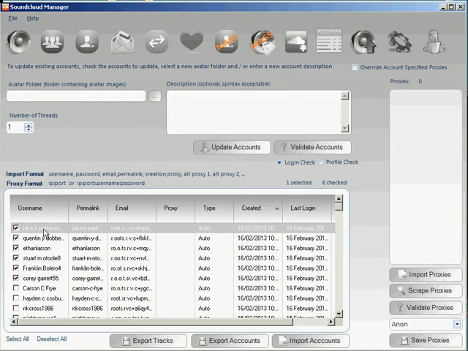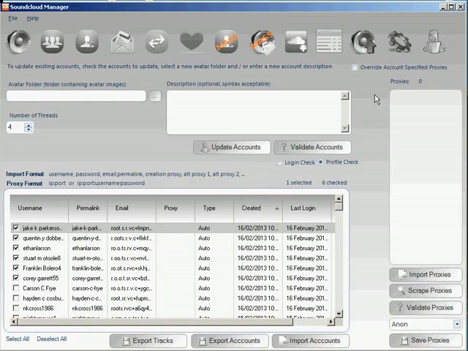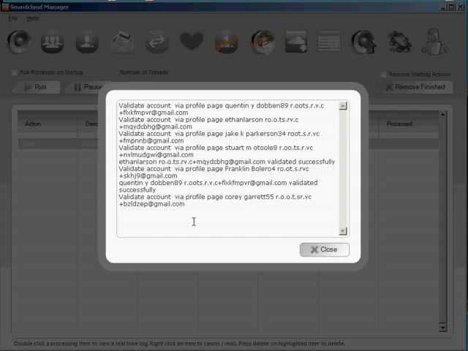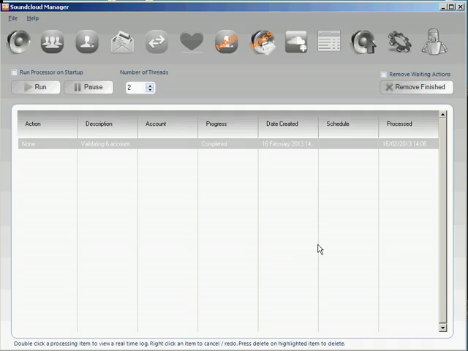So I've selected 6 accounts, and we're going to do a quick profile check. You can multi-thread this, so I'll set that to 4, and then click Validate Accounts. Here is the confirmation. Go into the process screen, run the processor, and here is the log. 6 accounts validated out of 6. This means that for each account, the user profile page was found and validated.